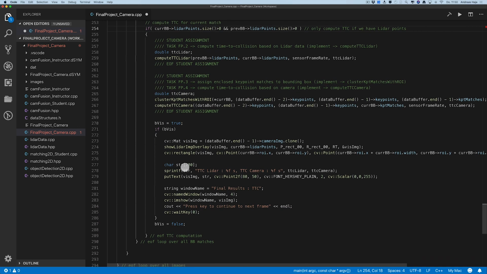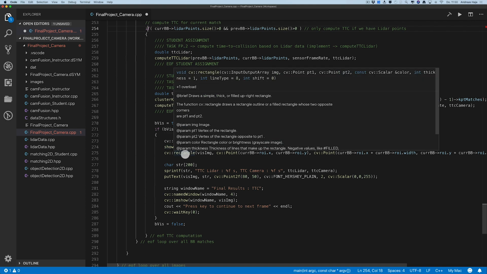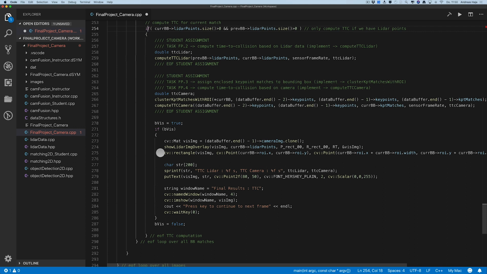And basically, that's also the end of the final project. What's happening here is that you will be visualizing the results. We will be looking at an overlay of LiDAR points over the image. We will have a view on the detected rectangle, which is the display of the respective region of interest. That means the detected vehicle or a truck or whatever might have been present in the image. And then we will augment the image with information about the time to collision computed from LiDAR and time to collision computed from camera, and that's the display code for the actual image.